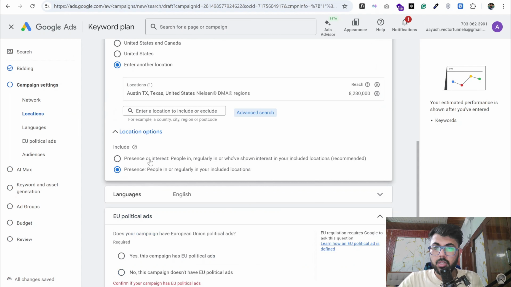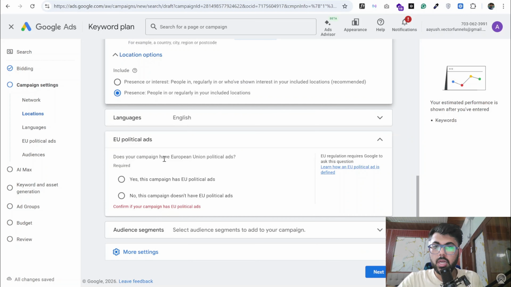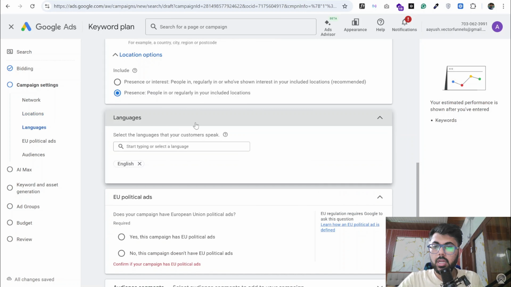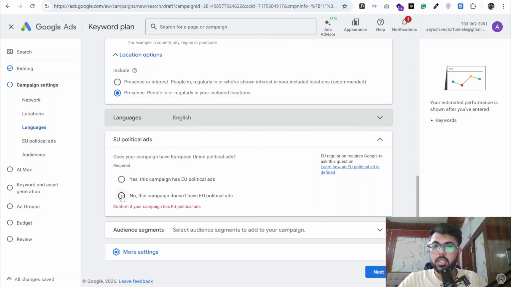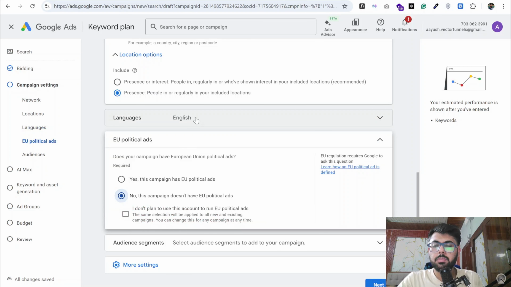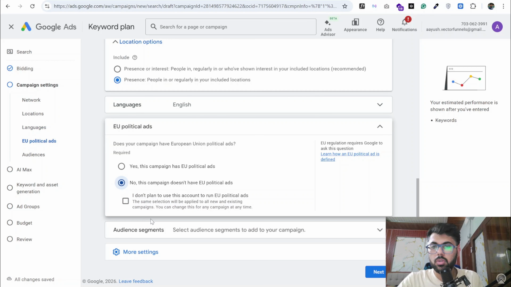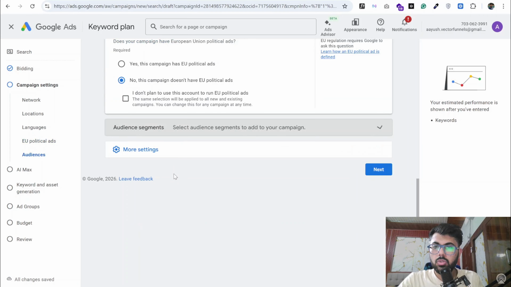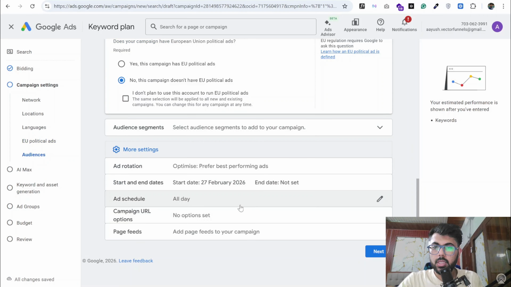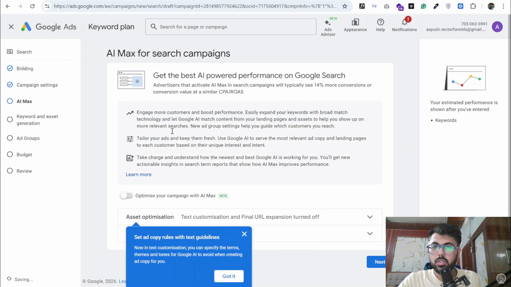Don't select presence in your area, otherwise your ads are going to show to random people in the USA. Don't do that. For language, always choose the language that your customer speaks. In this case, English. If they speak Spanish or something, you can go for those options. For audience segment, don't choose anything here. More settings, don't choose anything here. Just go to next.